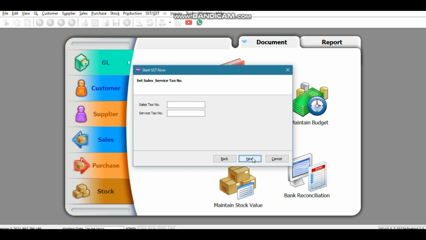click next, sales tag number and service tag number, I just key in, for example, sales tag number, this. And after done, you can click next. You do not change anything, this. You just click next.